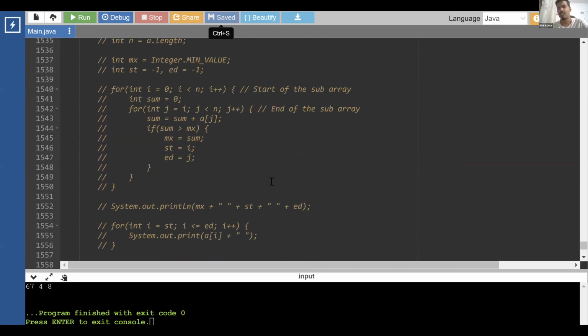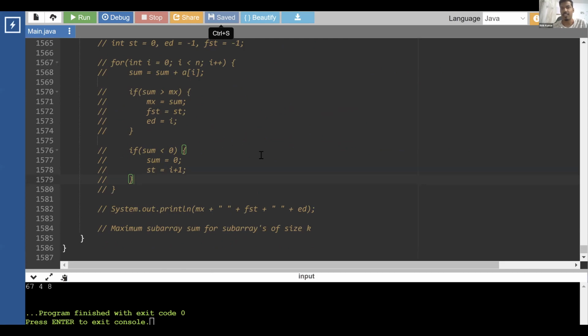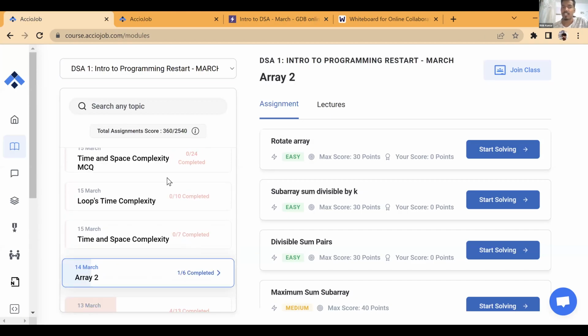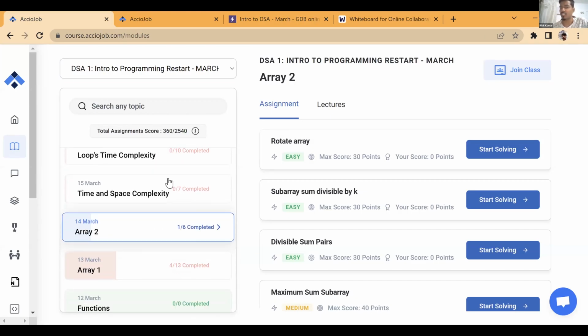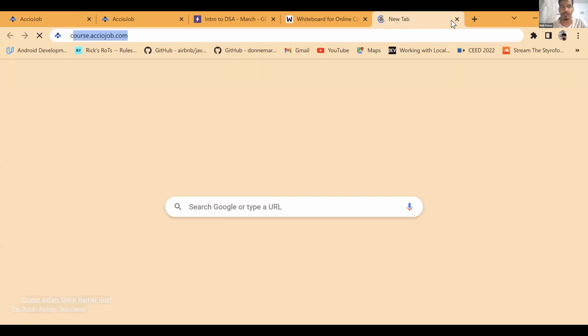So that's fine. 2D arrays are not going to start today. We have a few questions still to discuss, like the addition and subarray questions. Whatever is there, please solve them. Please solve the subarray questions now. Try to do them. If you have any time and space complexity MCQs remaining, you can do those. For call by value and call by reference, you can just Google it.